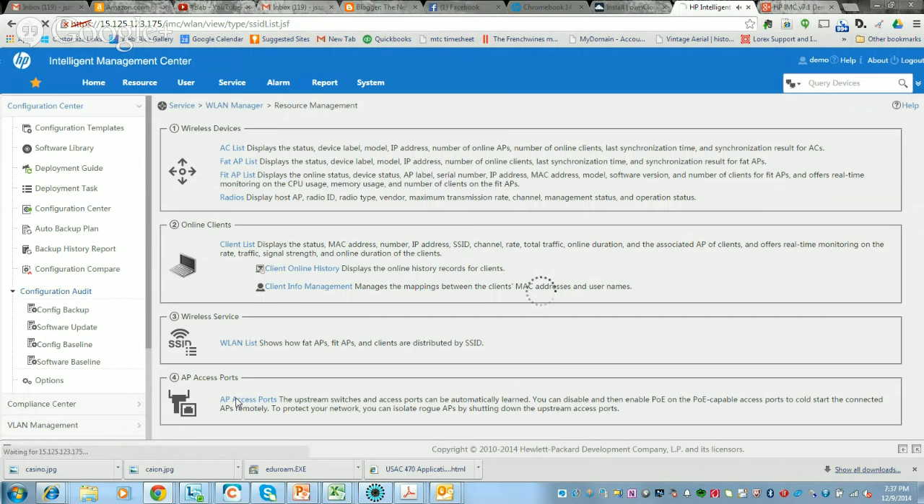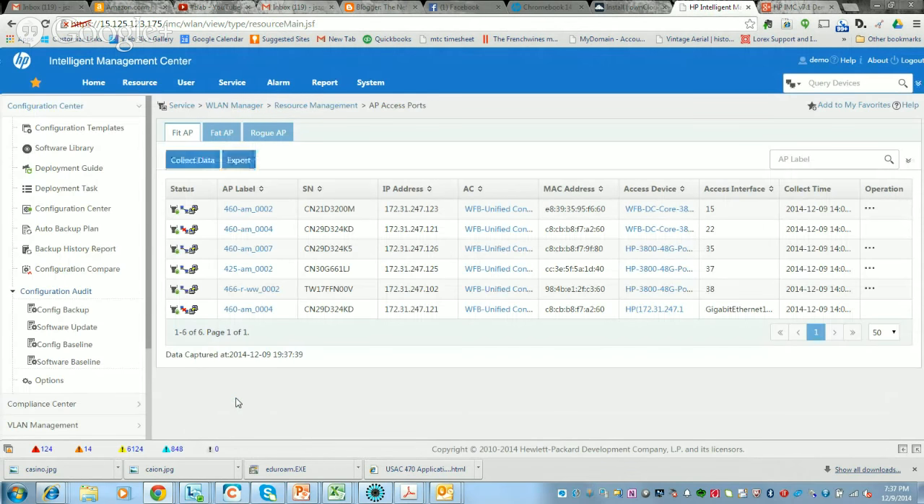Now, one really neat thing about having your wireless management unified with your wired is the ability to actually go in here and say, hey, where are my APs connected? You know, where is AP 460-AM-002, right? It's actually on this controller, it's connected to this switch, and it's connected to this access interface, right? So one really cool thing I can also do right here, I can actually go turn this access point off. I can hit disable PoE, and it'll turn that access point off. Or I can re-enable it to turn it back on again.